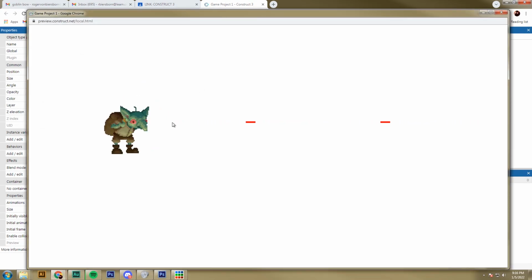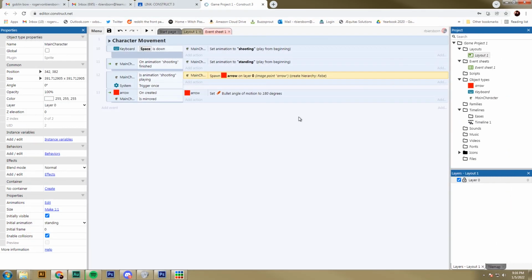Pretty good, but it comes out too early, right? I don't want it to come out until the frame when he releases the arrow, but it does come out in the right spot. So what I want to do now is one last thing for the animation. I'm going to make it so that the arrow doesn't spawn until a particular frame in my animation.